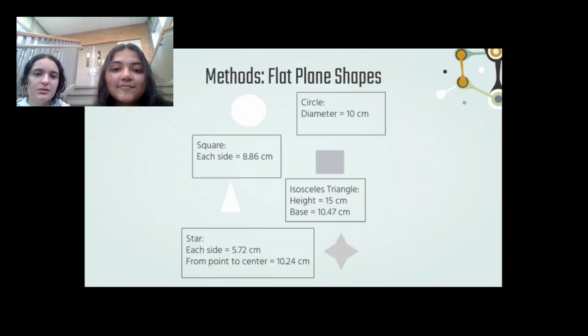For our flat plane shapes, we selected a circle, square, isosceles triangle, and star. We set a surface area of 78.54 centimeters squared and made calculations for our range of shapes. After calculating the rough measurements of the shapes, we cut 3 of each shape out on 4.8 millimeter thick cardboard.